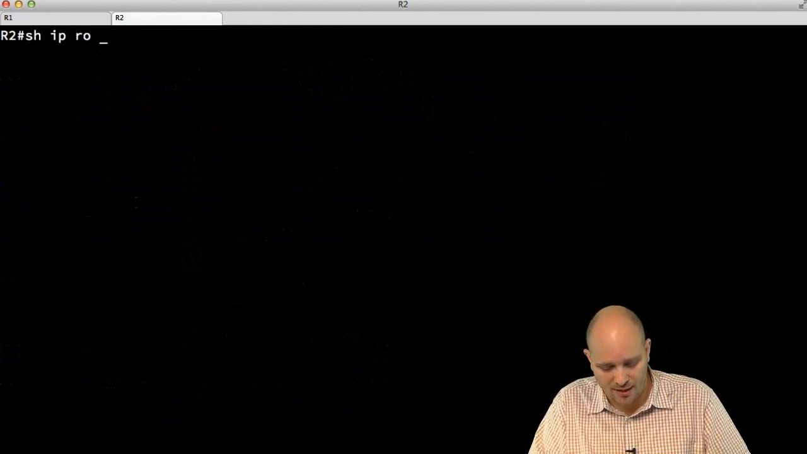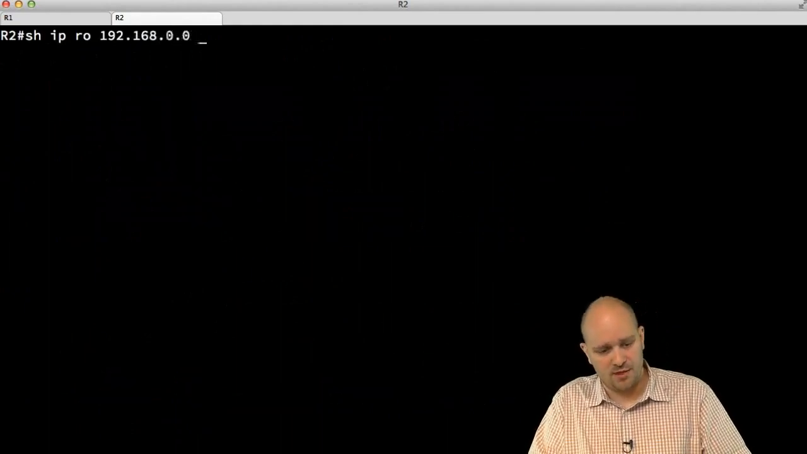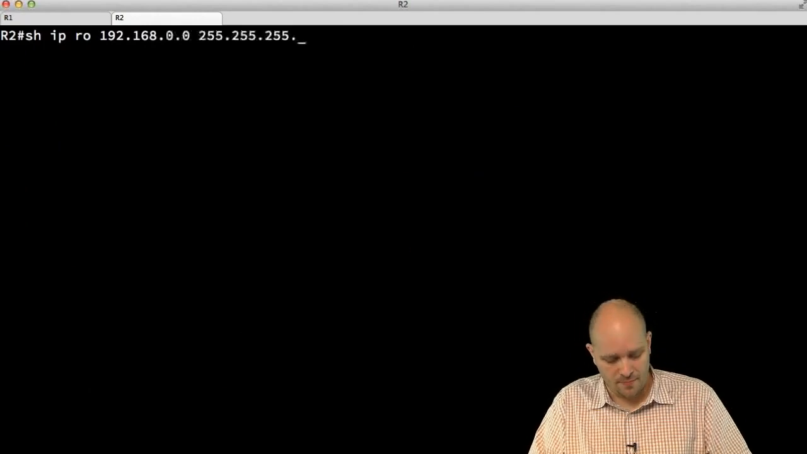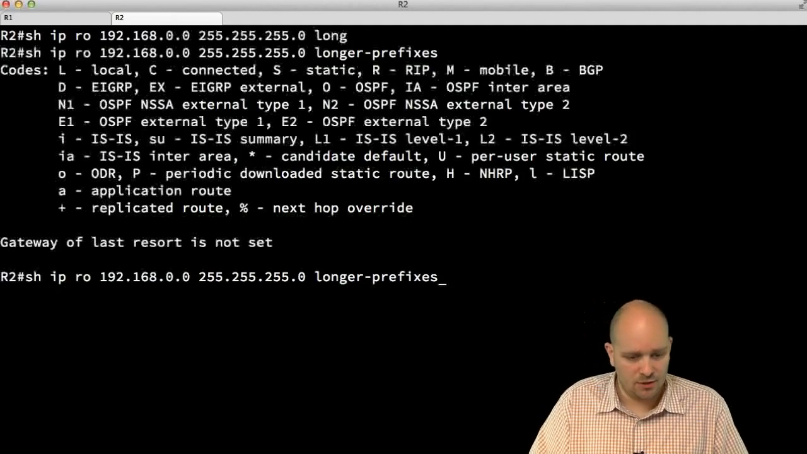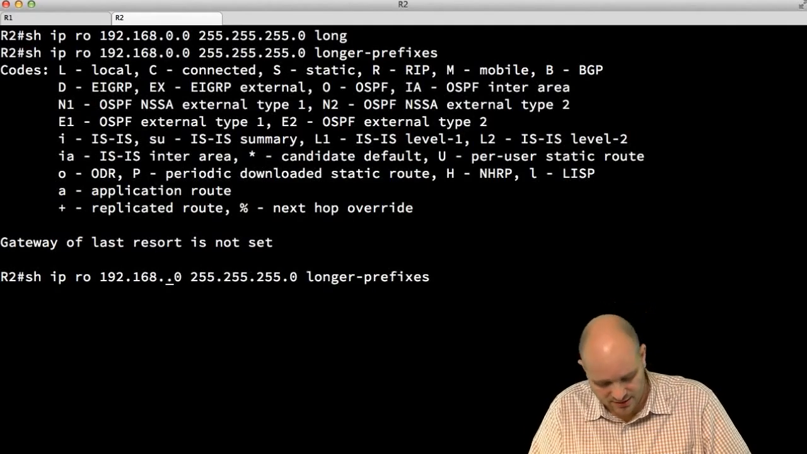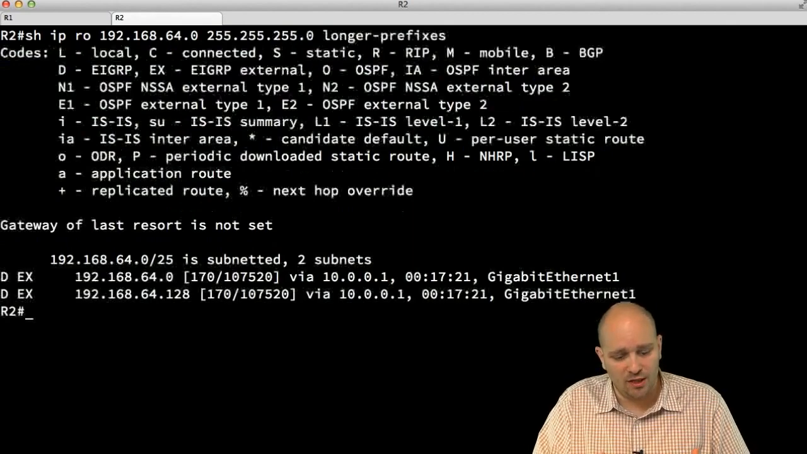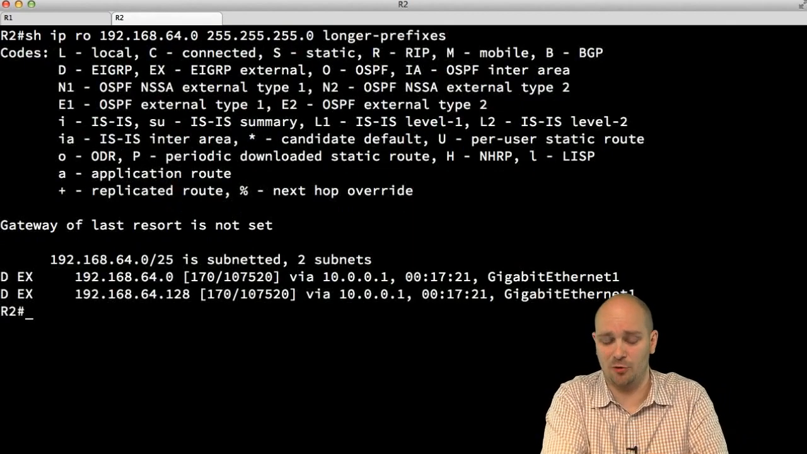For example, I can do show ip route 192.168.0 255.255.255.0 longer-prefixes, and actually let me see, what mistake did I make here? So it's not 0, it's 64. So I can run this command, but it's still not going to give me the output that I want.